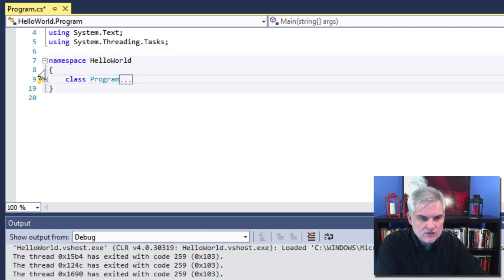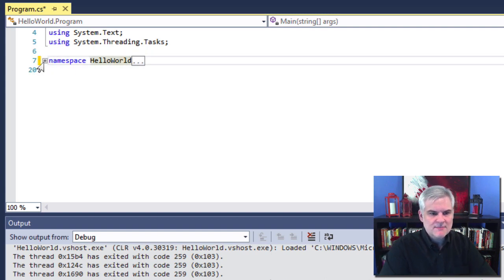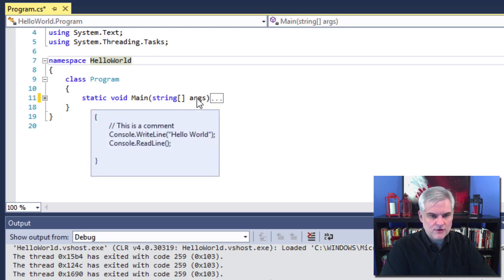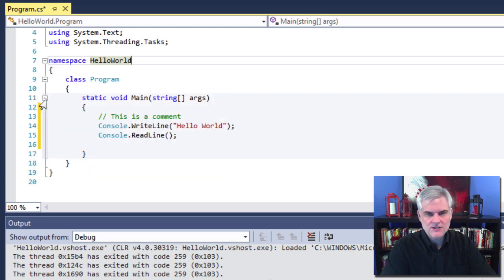I can do multiple roll-ups. I'm not sure how helpful that is, but you can certainly roll up any block of code and then be able to hover over and see what's inside of that if you want to.